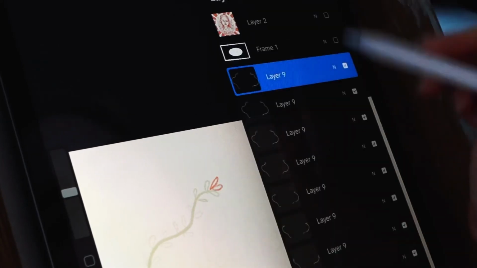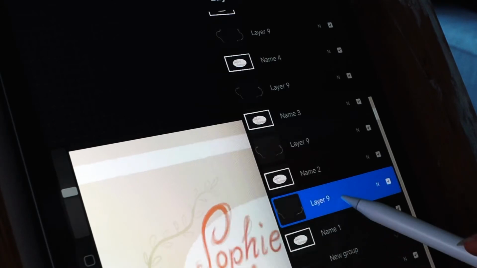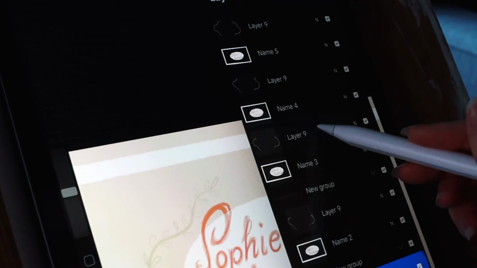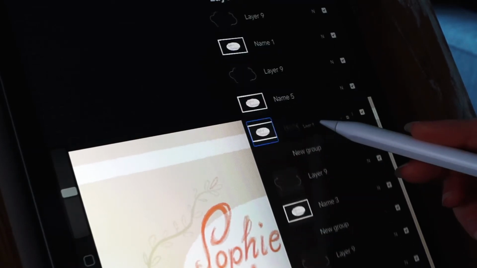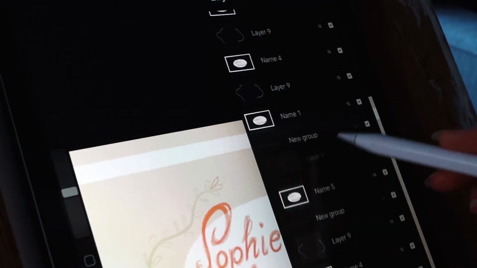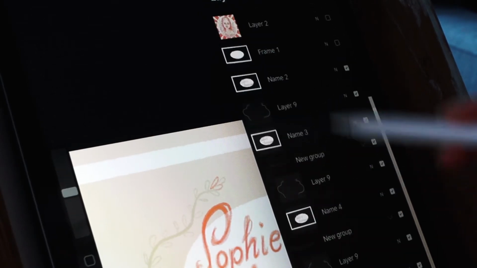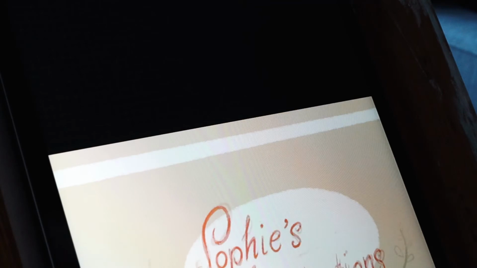Added on some little flowers. And now what I'm doing is I duplicated the frames with the text, and I am just putting each frame with the leaves into a group with each text. So a group will be one frame, so you have everything that you need in that little frame.